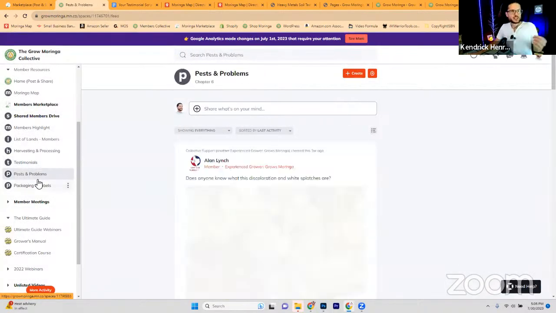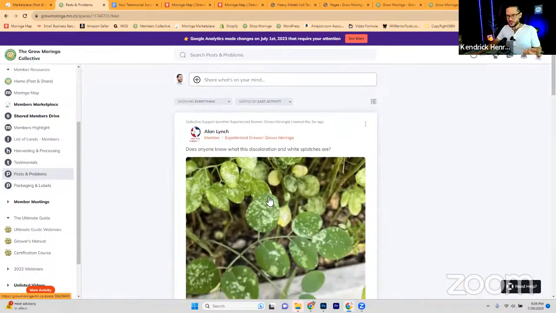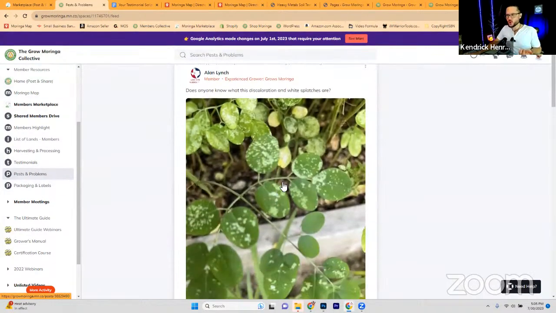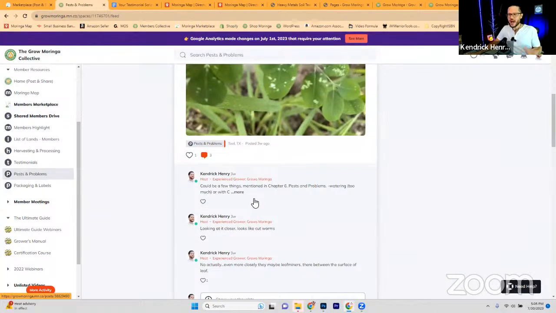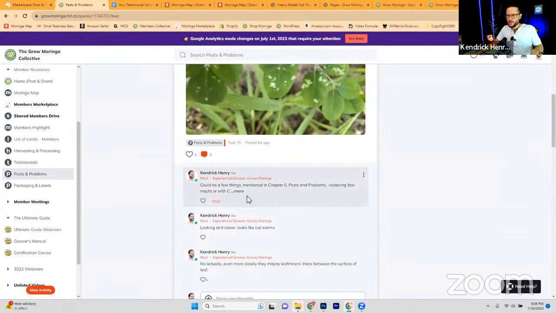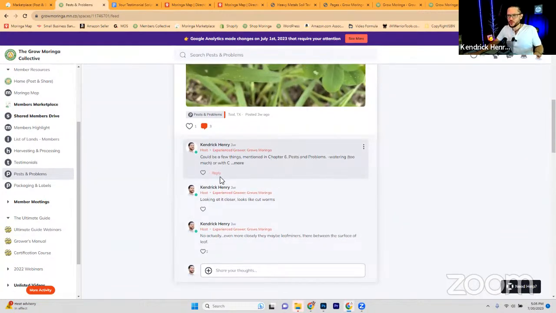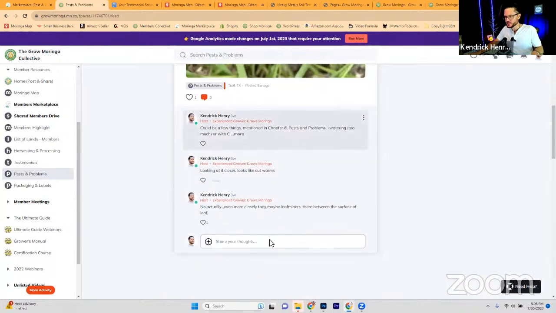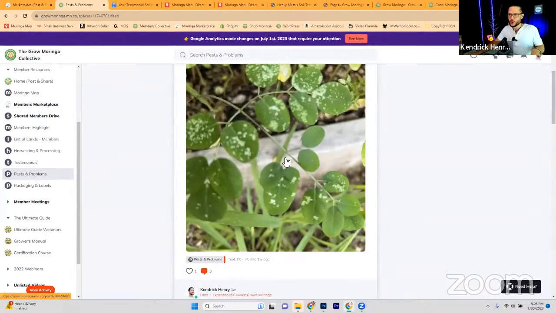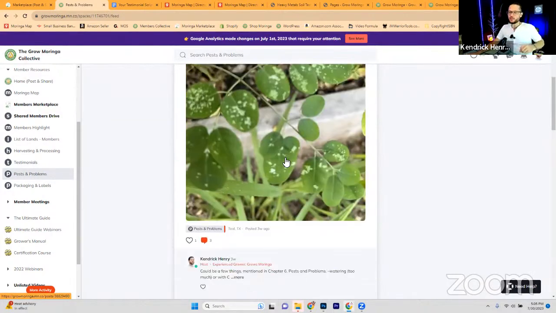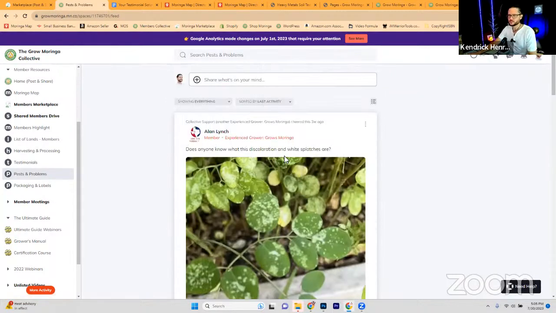Now, if you're having issues with pests and problems like this member here, who's like, oh my goodness, what is going on here? Why is this here? Not only do I have sections of the book that have the same exact photos, but I'm also saying, oh, it could be a few things: too much water. It could be a mite. Oh, it might be cutworms. Even if I look closely at it, it actually looks more like leaf miners, which are little worms and bugs that live and make eggs in between the layers of the leaf.